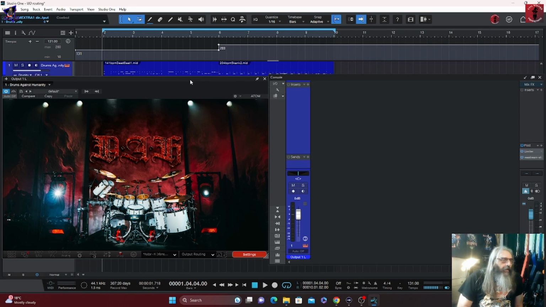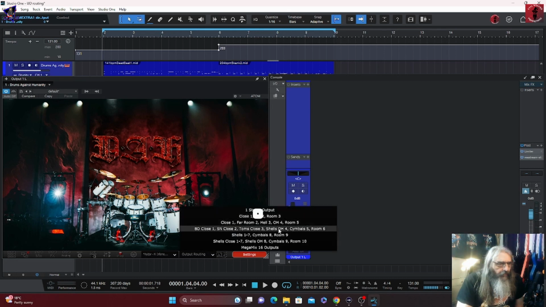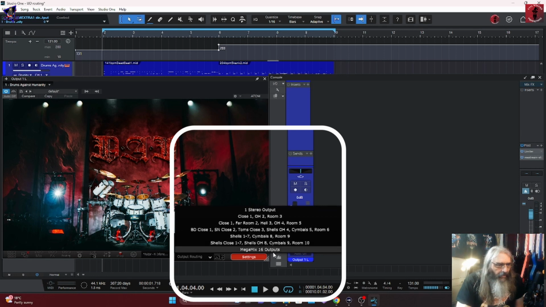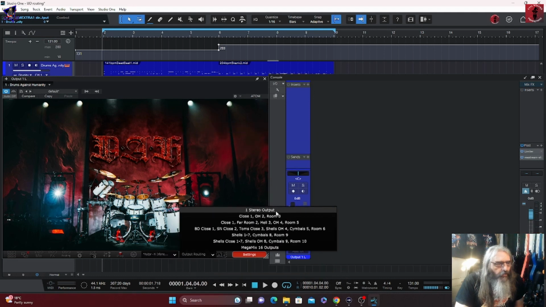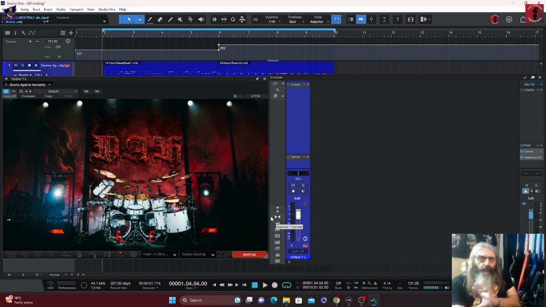As you can see, I have got Drums Against Humanity up, but the basic principle's the same whether you're using this or Ugritone Drums. We've got all these different options here. Most of the time I've just shown it on the Mega Mix, but we'll go through all of them. These two are going to be slightly different, but I will show you why when we get to them. So, in a minute, we've just got everything going through one stereo output.